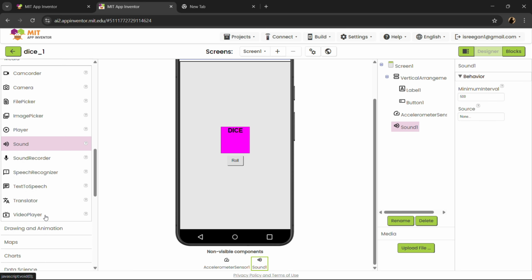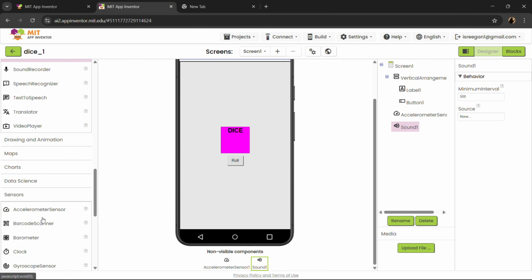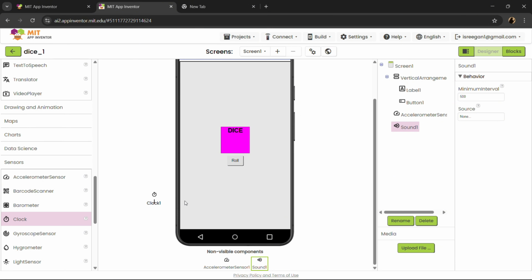After that, I need one clock. Why clock? Clock is also one sensor. I want to give one delay for rolling the dice. If the dice gives an immediate number, it doesn't look real. So I add the clock also.